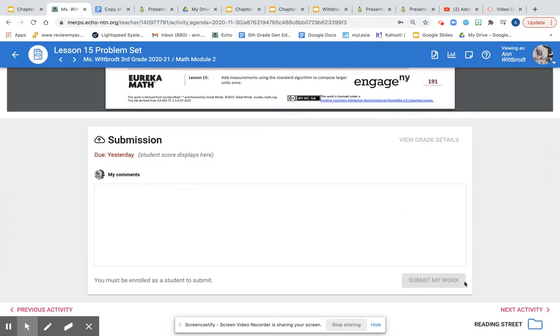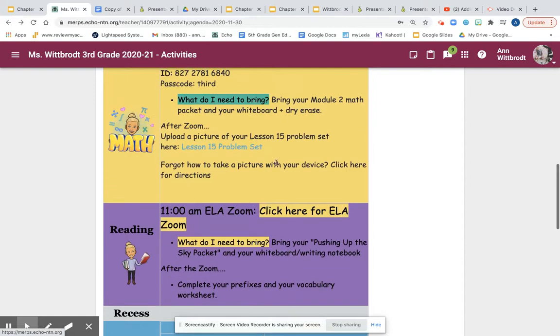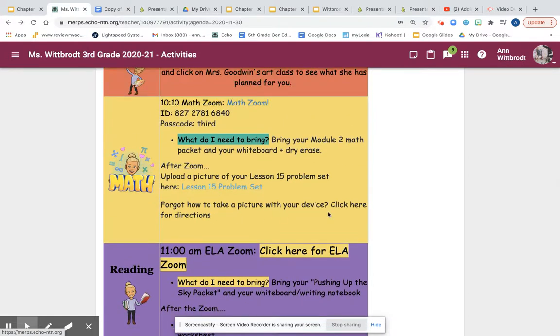But then there'll be right here, I'm in teacher app, so it won't let me, but when they're in the student app, they'll be able to take a picture and submit their work. They just need to hold it up to the camera, and they can submit it from there. And then I also put if they forgot how to take a picture with their device. I'm pretty confident they'll remember because we did it quite a few times, but they can also click here for directions, and it'll pull up a nice little page that will show them how to do it with their Chromebook.